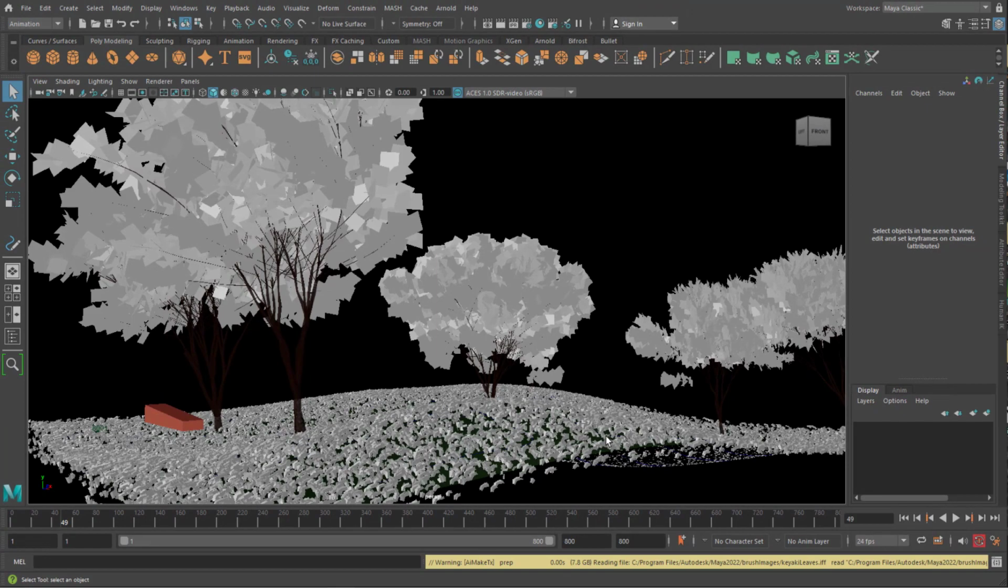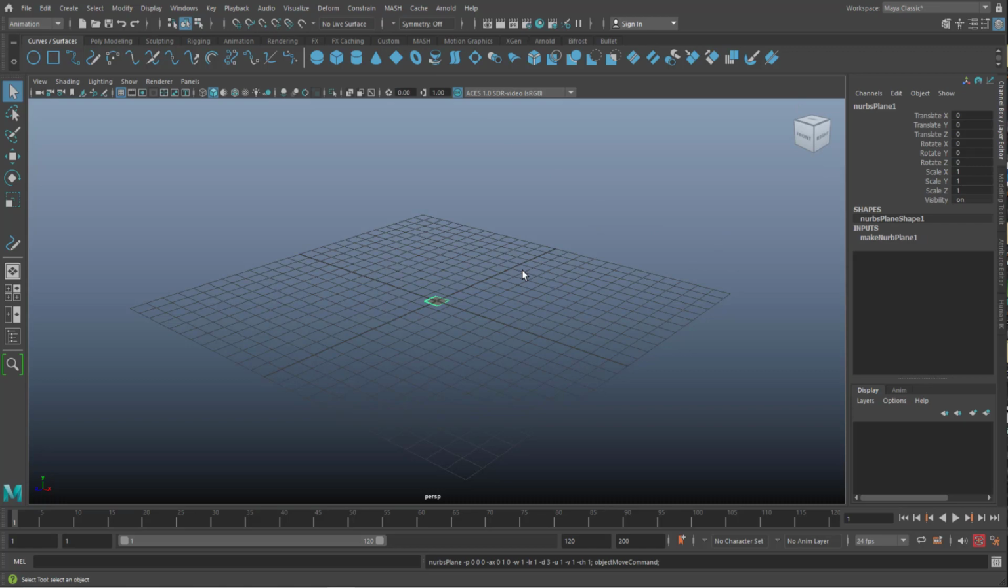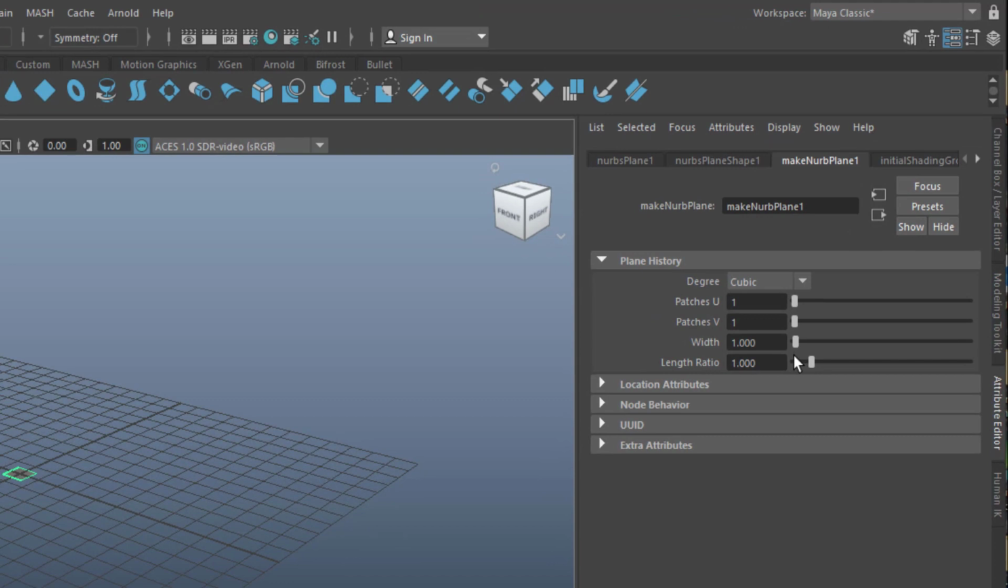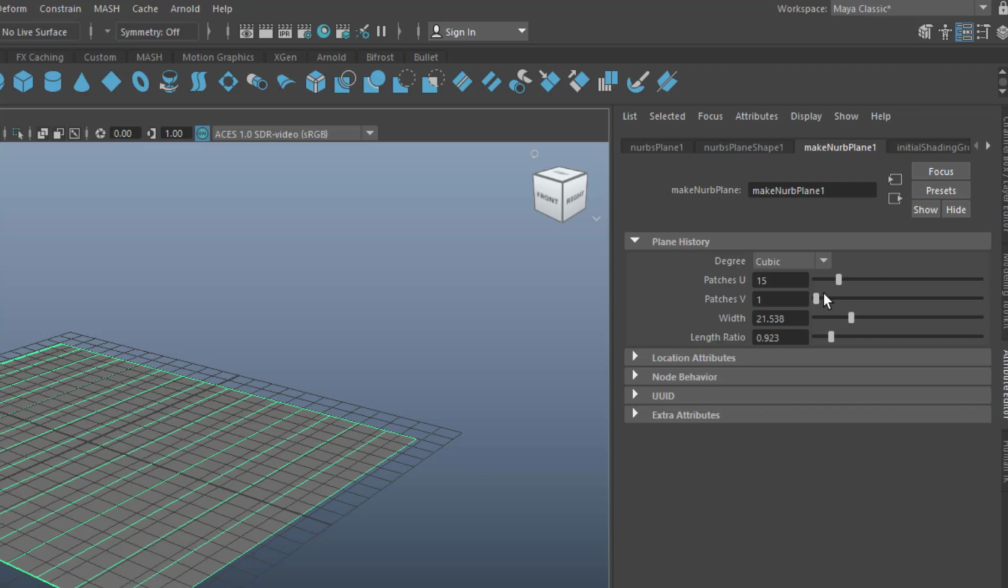New scene. Well, we start by creating a surface, and I'm a fan of NURBS modeling. That's why I choose a NURBS plane. With the attribute editor, you see make NURBS plane, and you can change the width very easily like this without really using the scale tool. And in order to make it slightly irregular, I change the length ratio so it's not totally square. I need a few more patches in both dimensions because I want to deform it.